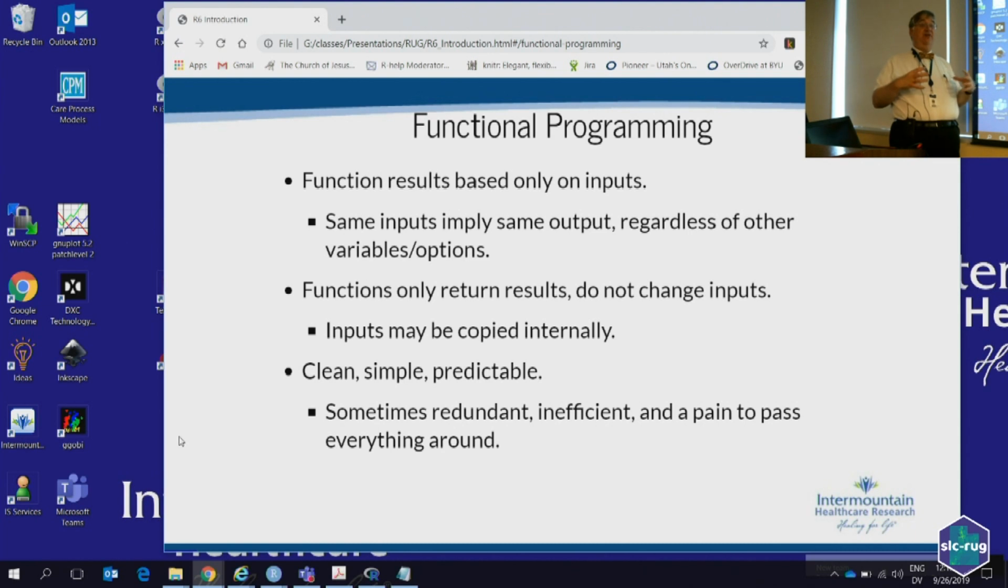If I ask for the square root of 4, I should get 2. It's not going to look at anything else. There are no options, no other status. The square root of 4 should always give me 2. So the square root is an example of a functional thing. Functions also only return their results. So a square root function would return 2, and then I as the programmer decide what to do with it. It will never stick that into a variable for me. I have to assign it.